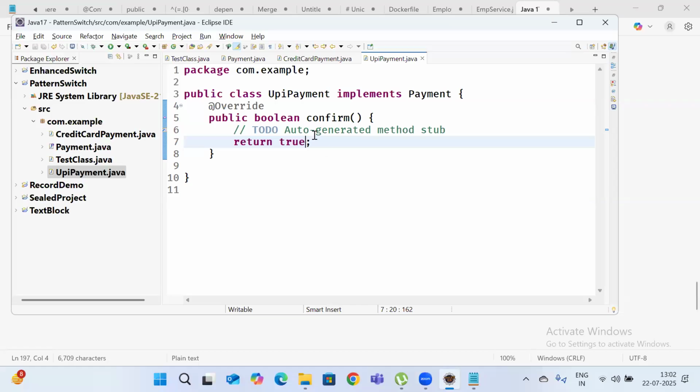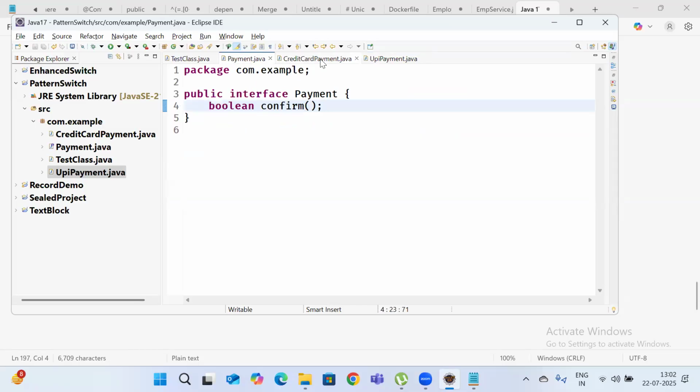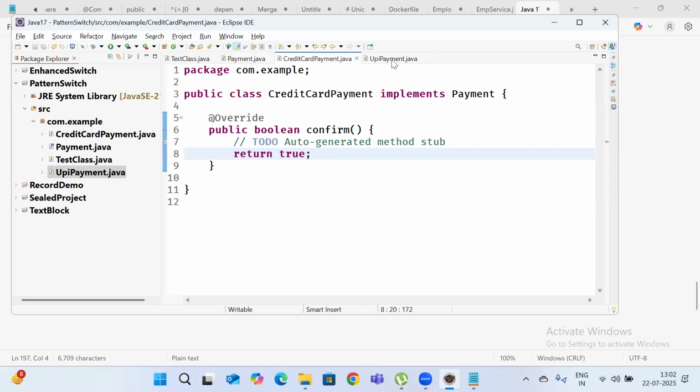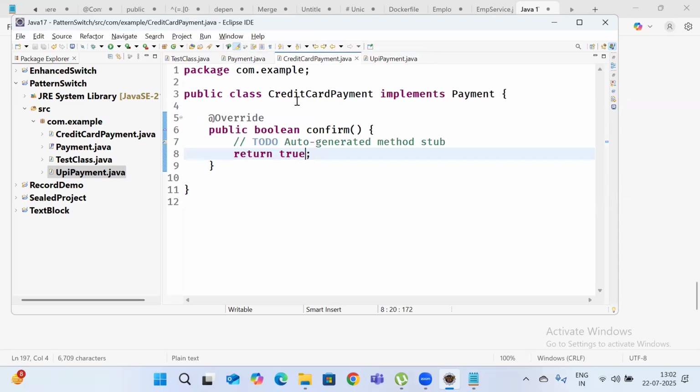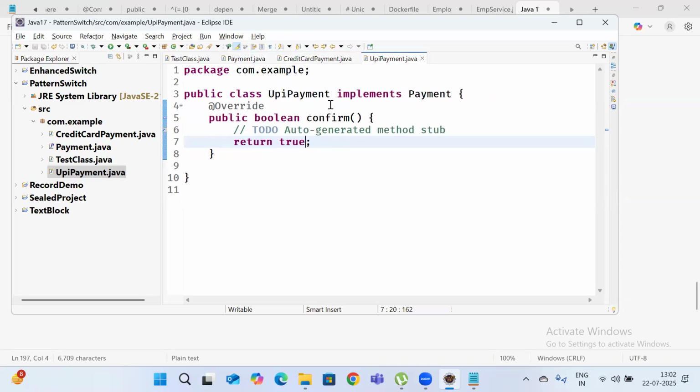Are you able to get my point? True. And try to get this point. There is an interface called Payment. There is a class called CreditCardPayment. There is another class called UPIPayment. So I have the Payment interface, for which CreditCardPayment is a class and UPIPayment is one more class. Am I clear with that?